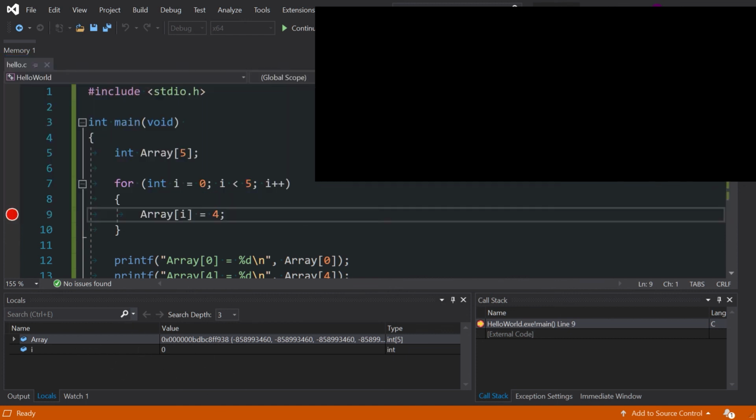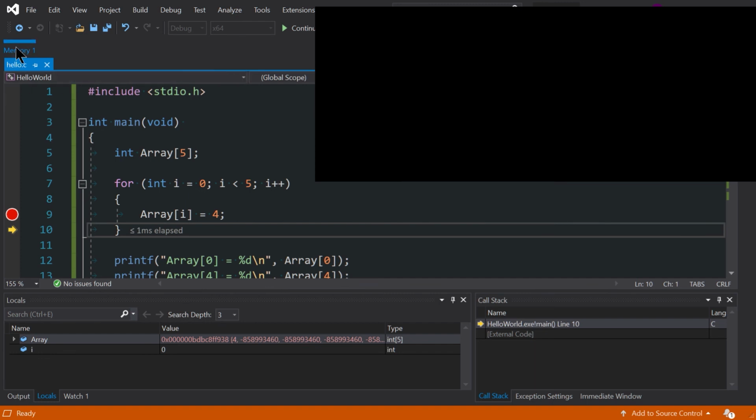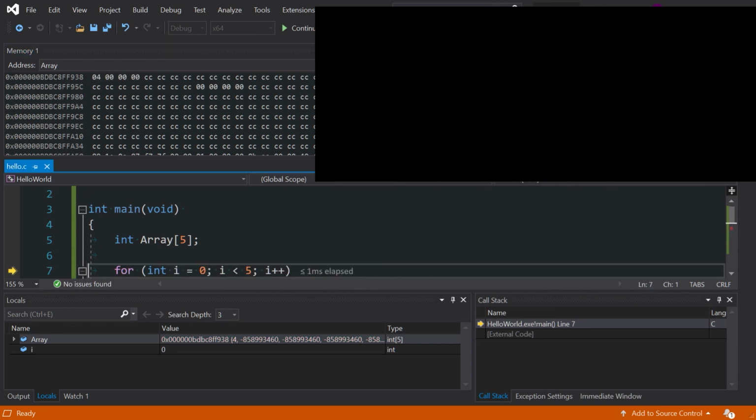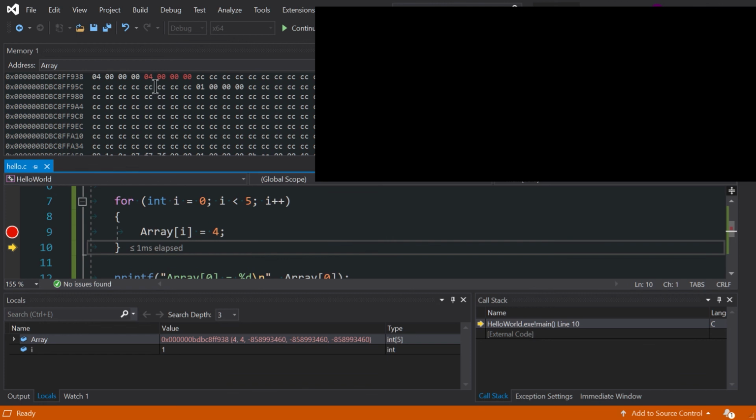If I step over, let me actually pin this here. You see that the first 4 bytes are now indicating 4. If I step over the loop another time, so now i is 1, I'm accessing the second element, offsetting 4 bytes from the beginning. Okay, and you see that the second one is changed to 4.